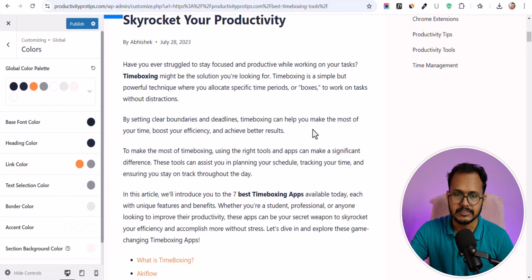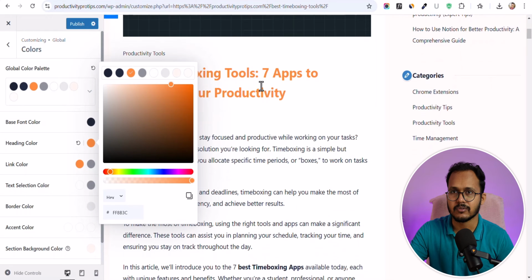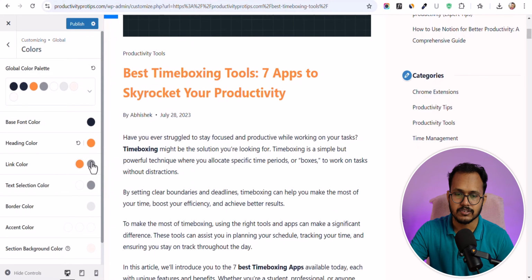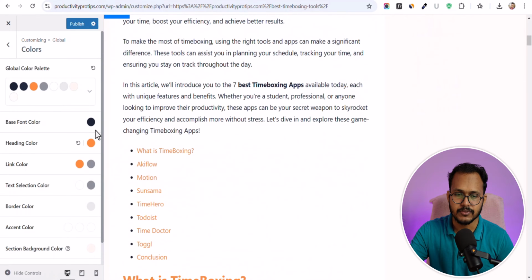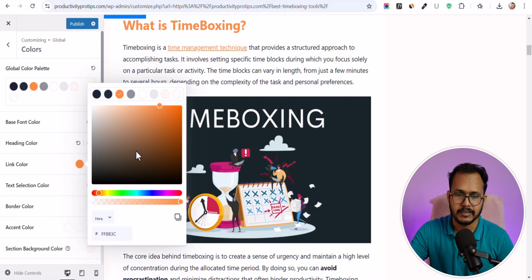And you can also change the heading color as well. If you want to change the heading color, you can select that, or you can select from your global color palette and the heading color will be changed. And you can also similarly change your links color as well. So as you can see, these are the links. So you can change the link color by clicking on here, and you can change that color as well.